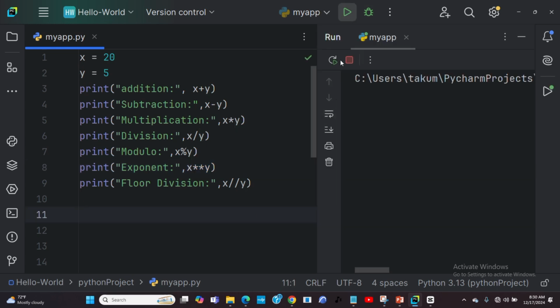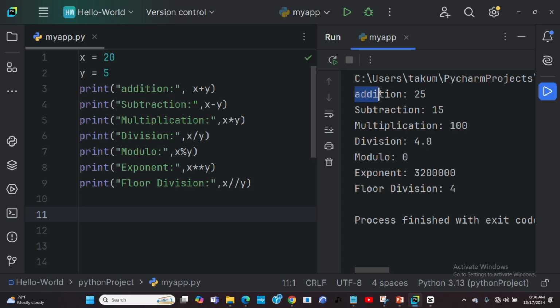Let's run the code and see. For addition, 20 plus 5 is 25. Subtraction, 20 minus 5 is 15. Multiplication, 20 times 5 is 100. Division, 20 divided by 5 is 4. Modulo gives the remainder, because the remainder of 20 divided by 5 is 0. Then the exponent of 20 raised to the power 5 gives us 3,200,000.